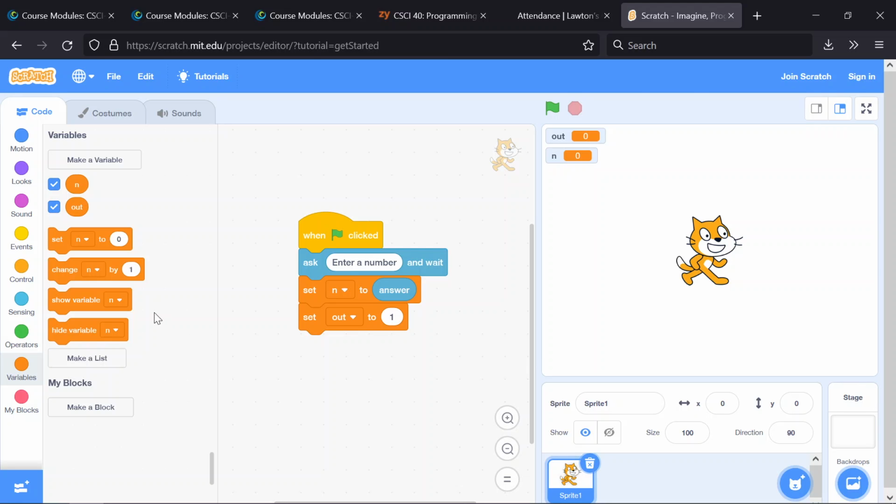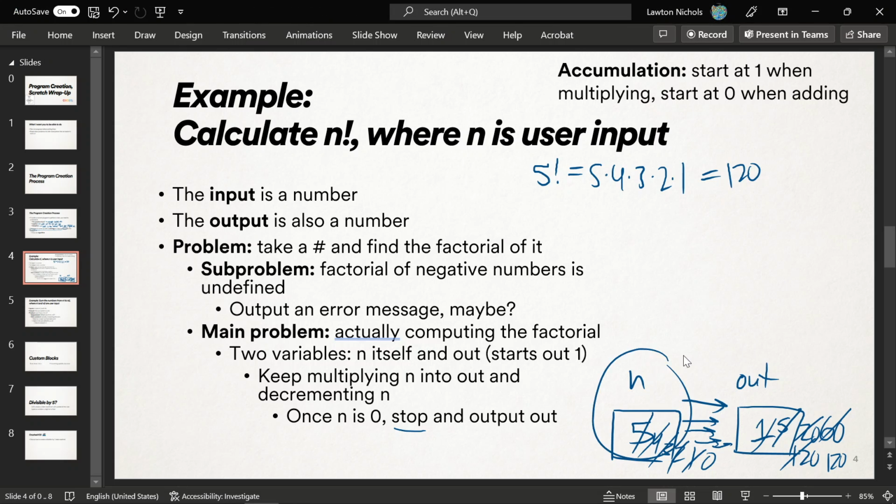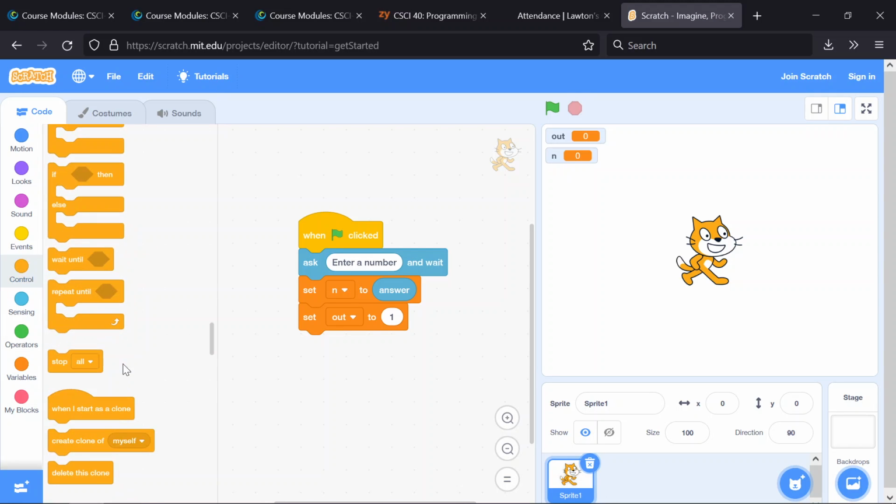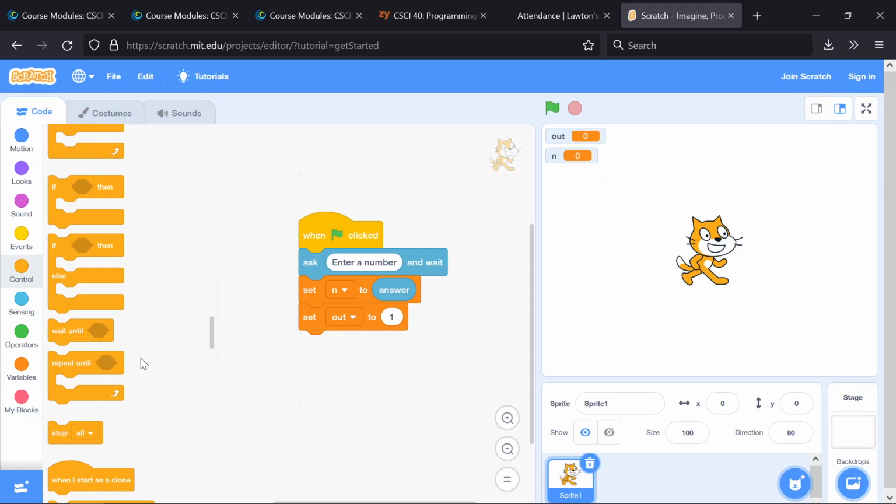And then repeatedly, I am going to multiply n into out and decrement n until n becomes 0. That's when I want to stop, okay? So I want to do this process of multiplying into out as long as n is greater than 0. Does that make sense? Strictly greater than 0. That's going to be my test, my condition of a loop, okay? So I want to repeatedly repeat until something happens, the following.